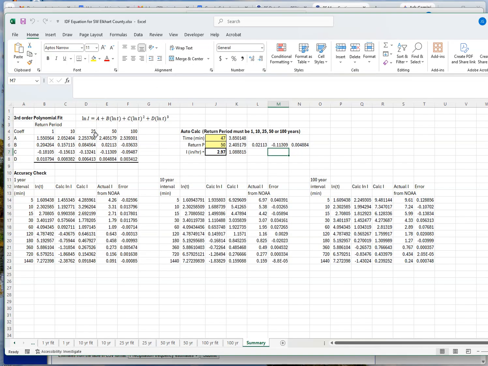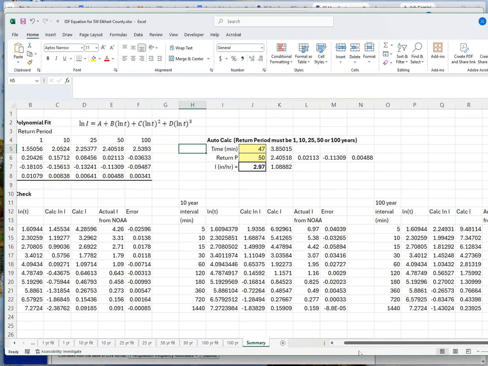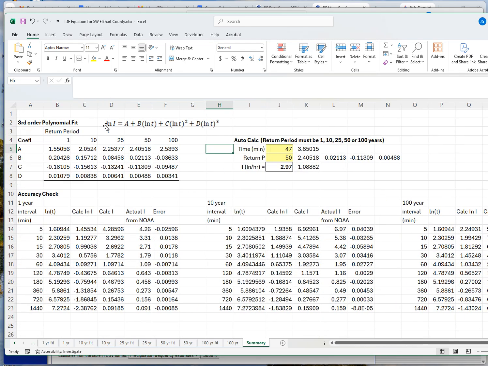This is for the curve fitting. This is the polynomial that we're fitting, and it's the log of the intensity is equal to some constant coefficient a, or y-intercept, plus b times the log of the time, and t is in minutes in this case, plus c times the log of t squared plus d times the log of t to the cubed power. All right, and actually I'm going to make this bigger so you can see it easier.